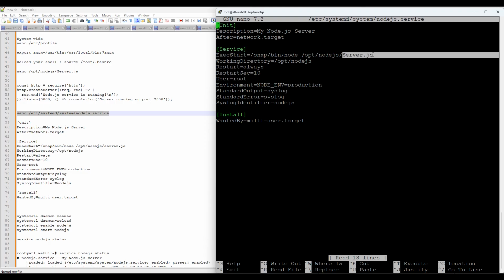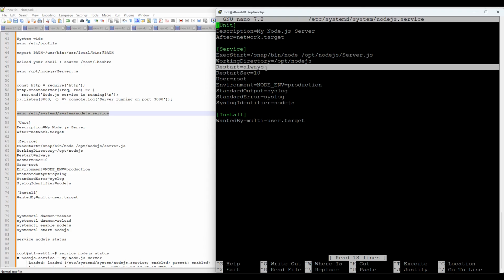I already predefined that file there, and this is the only thing which you really have to hard code, plus the opt Node.js for the working directory in it. Restart always, restart second 10, you can change that. So if you want, because you are developing something and your application crashes, you can automatically restart it. That's what you do with always. There are different options, you can read it up. Restart second 10. So that means it takes 10 seconds before it restarts it.